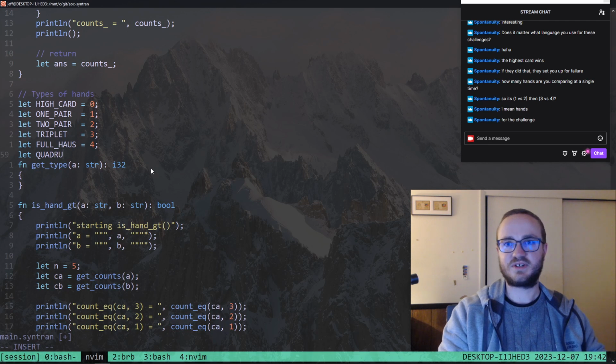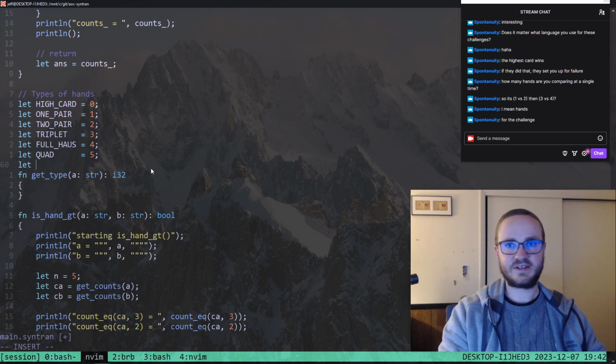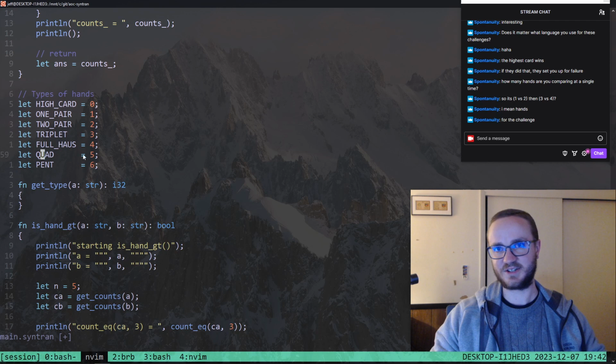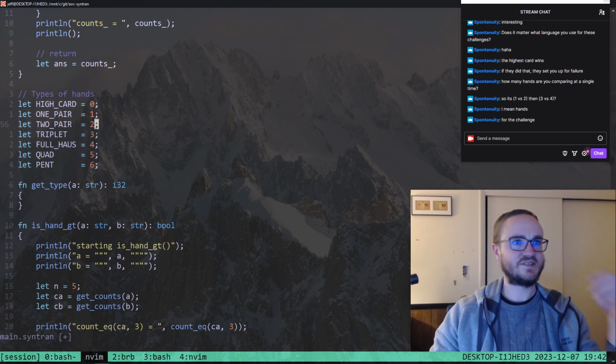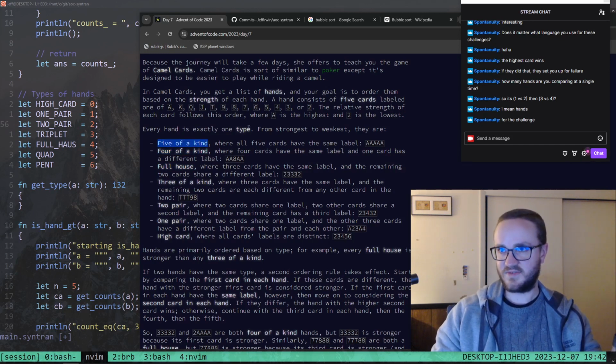This is going to be a quadruple. It's just going to be a quad. And then 5 of a kind, pent. And now the coincidence, pent is 6 and quad is 4, but this enum has to be ordered. So did I get all of these? Remember, these are in the opposite order, so we have high card, 1 pair, 2 pair, triplet, full house, quad, and pent. I think those are all of the types.